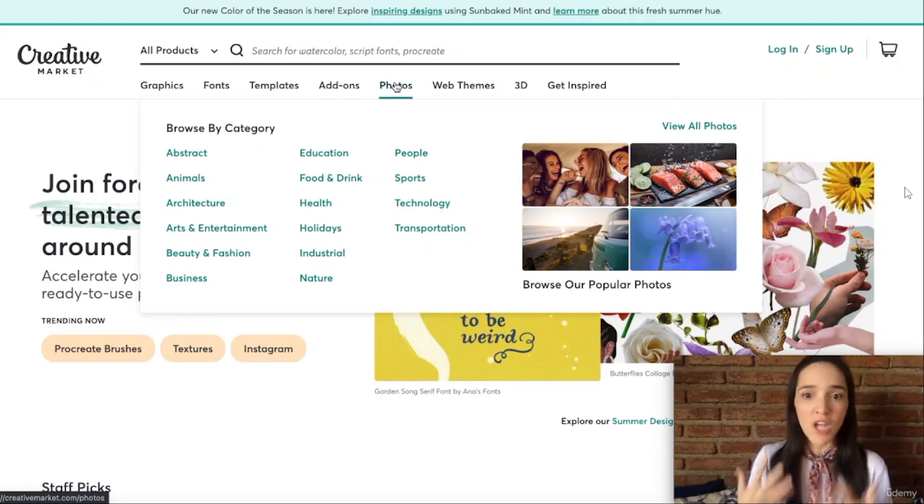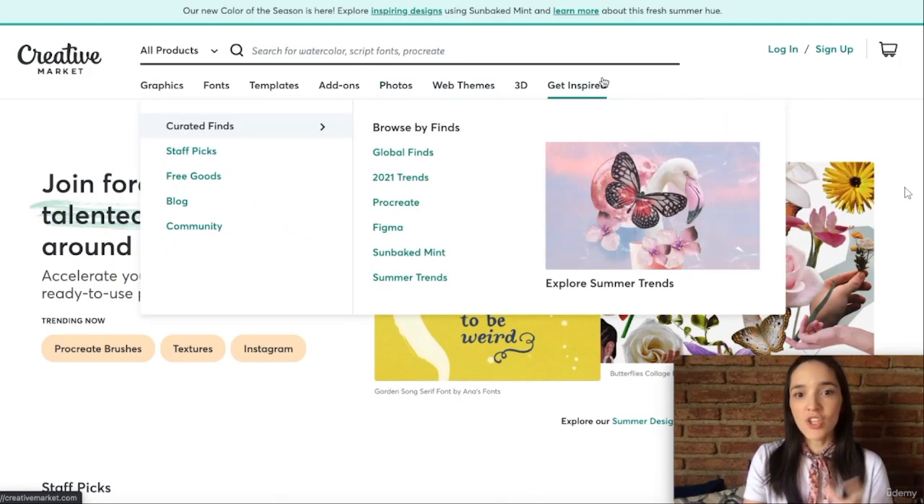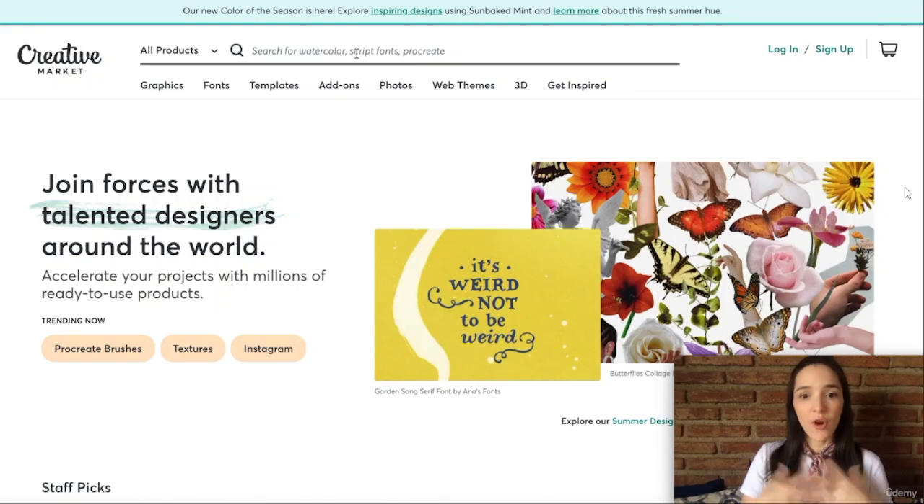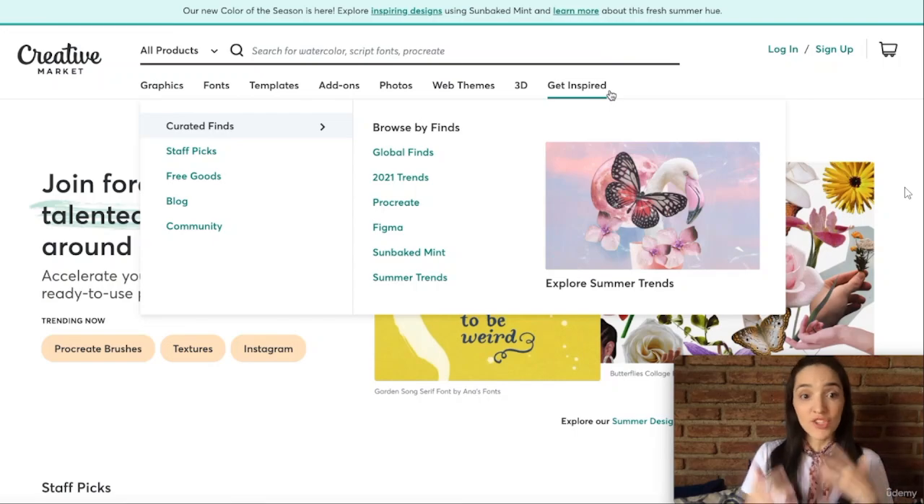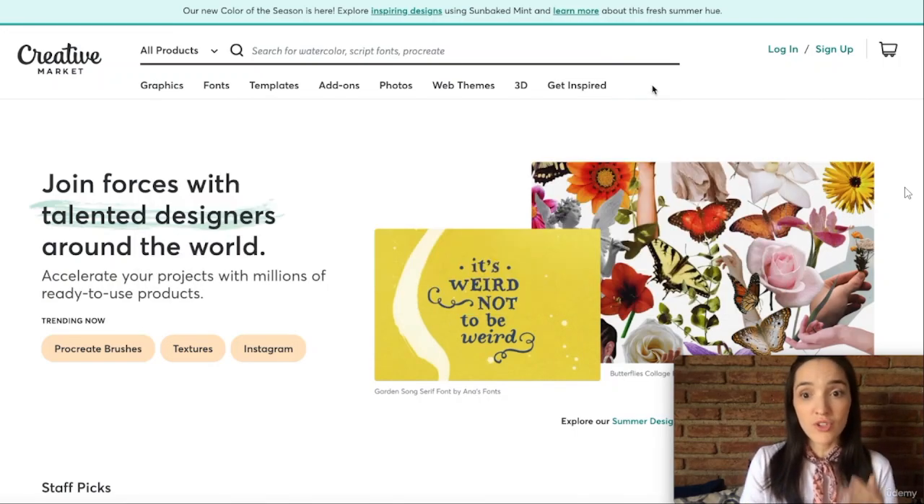There are also photos, so stock photos that you can use on your product, and they can be used for commercial use when you buy them here on Creative Market, and so on and so on. You can always search here for ideas. Maybe you want some sort of watercolor design, or different types of icons that you can use throughout your design, you can definitely find it here. And you can also get inspiration here as well. So this could be part of your product research too.